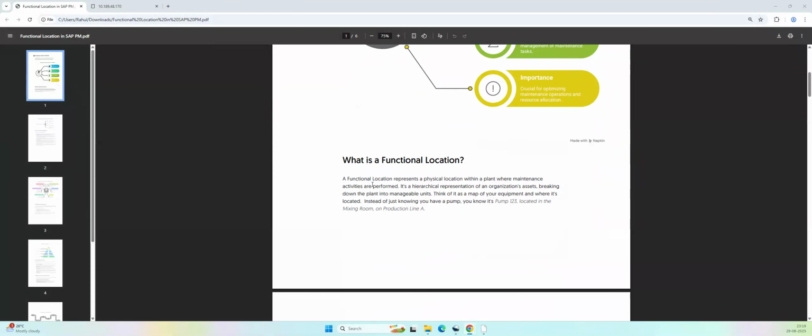I will be reading out this definition, which is SAP standard, I would say, but we will understand exactly what a functional location is in simple language. Let us first read it out. A functional location represents a physical location within a plant where maintenance activities are performed. It's a hierarchical representation of an organization's assets, breaking down the plant into manageable units. Think of it as a map of your equipment and where it's located.